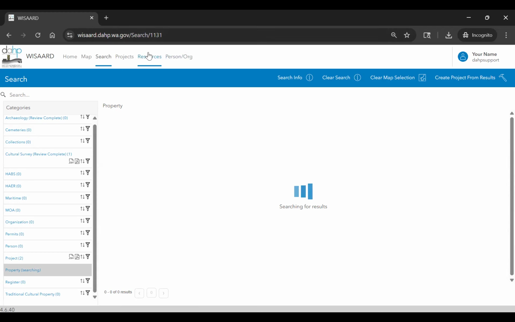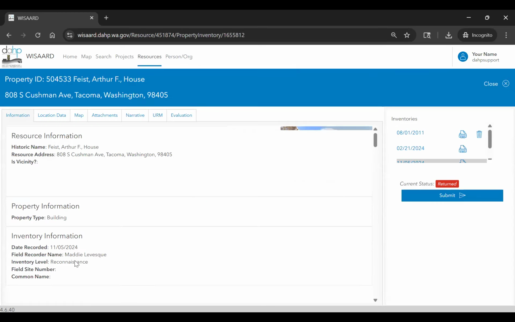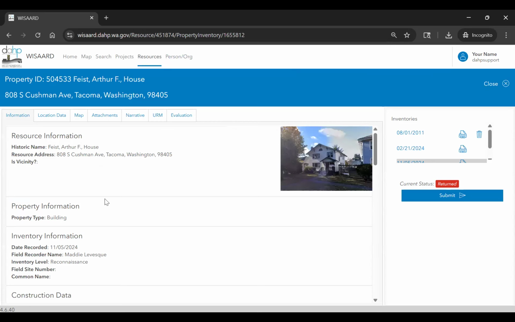Just a note for the resources tab up here: I started typing in a project or a property ID. You can search by historic name, you can search by common name, and property ID as I showed you, and then address as well. So if I started typing in another address, the options should show up here. And again, if you click it, you'll be able to see the information here.